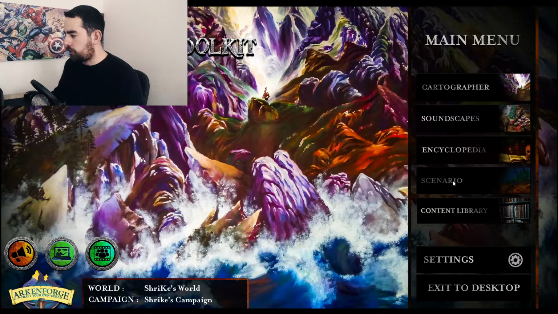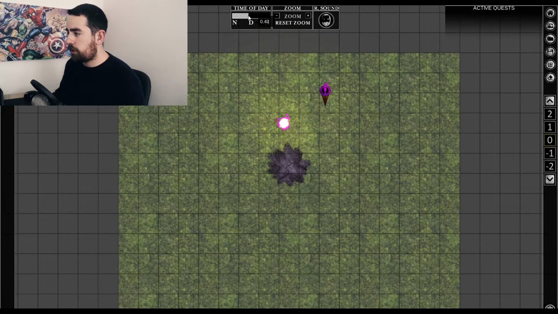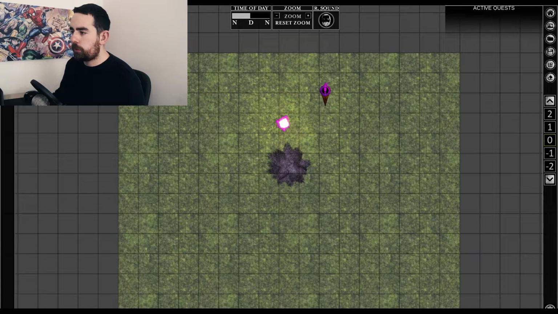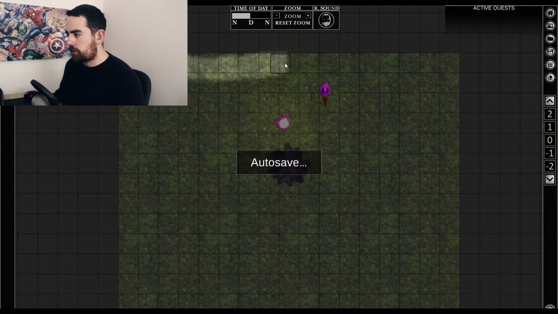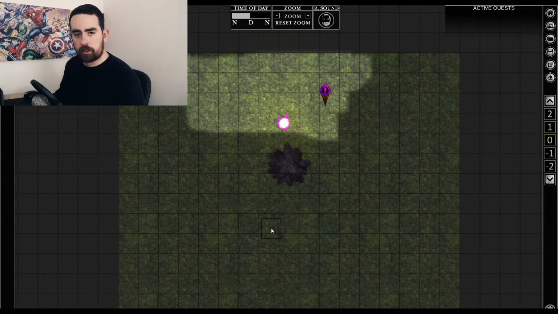So on Arkenforge they call it scenario, so you click there. Along the top you can do this time of day slider again to make it light and dark, and then you can also put on fog of war, which is something we've not spoken about yet, and then you can erase, and I would usually use a square brush, and then you can just erase the fog of war and reveal certain parts of the map to your players at a time.